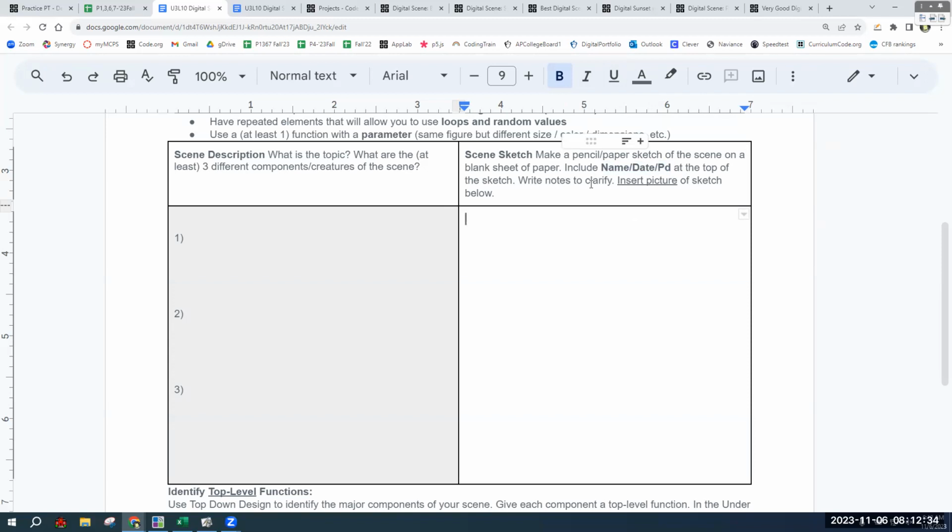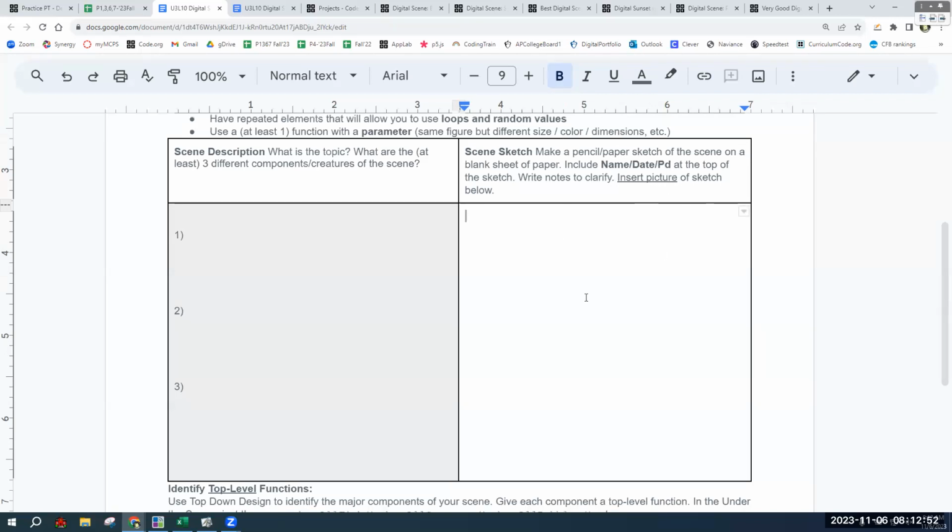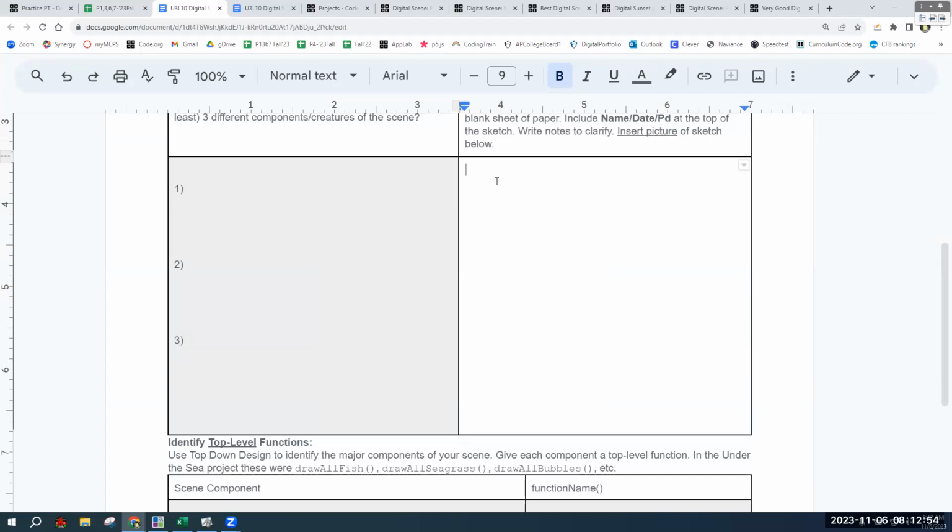And your drawing should include some brief annotations saying what the things are. If you are not a good artist, you can use annotations to clear things up. And when you're done, you're going to take a picture of it and insert that picture into this space, which you need to be able to figure out.